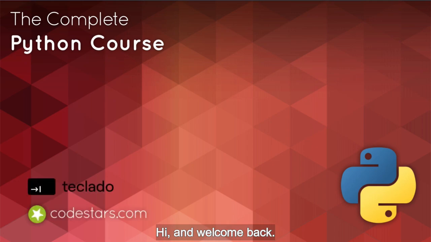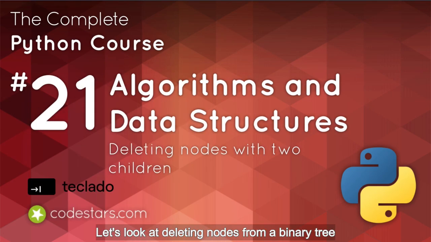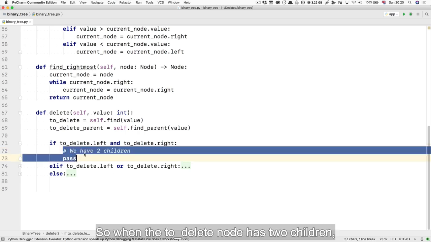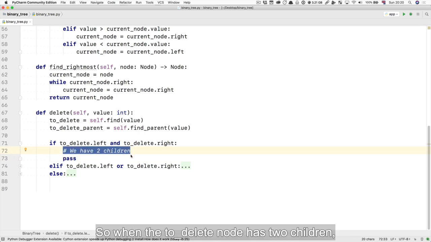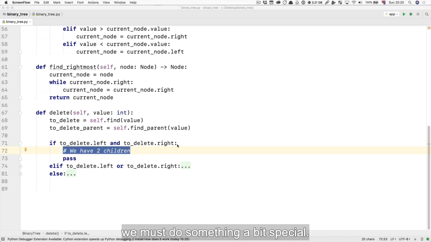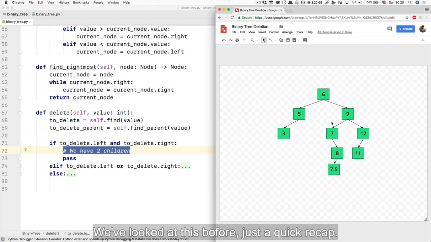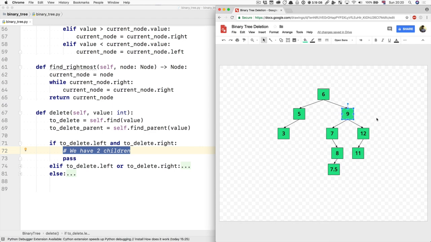Hi and welcome back. Let's look at deleting nodes from a binary tree when they have two children. When the toDelete node has two children, we must do something a bit special. Let me bring up my diagram once again. We've looked at this before, just a quick recap. Let's say we want to delete the node 9.